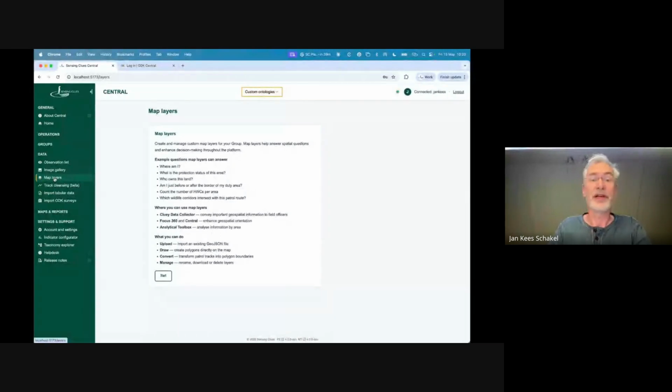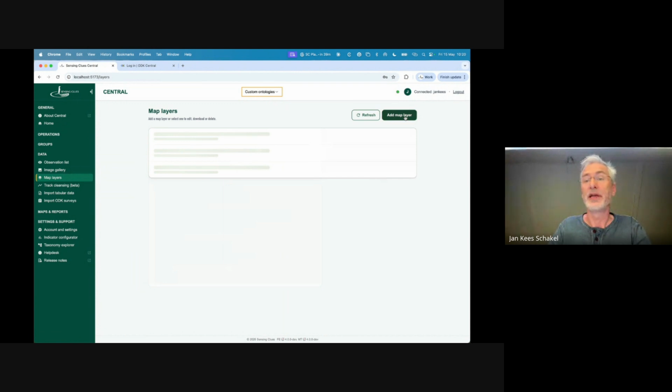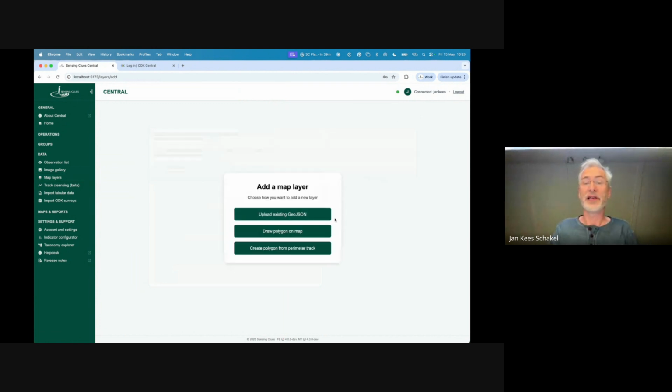You can manage map layers. It's a premium feature. You can add map layers by adding them as a GeoJSON, uploading them. You can draw your own polygon, or if you have walked a nice perimeter track, for example, around a forest that was burned, then that track can be used also to create a polygon to do your reporting map layers.